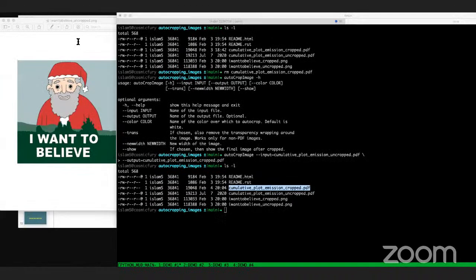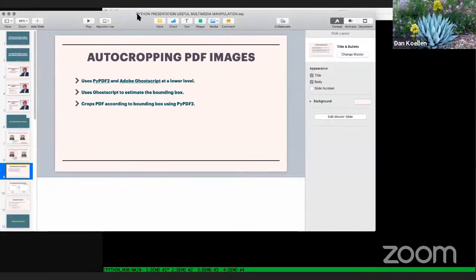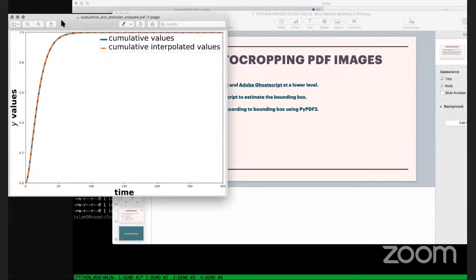And let's see if we have it. Can you guys see this image? There's something that's supposed to be called cropped. Do you see that over there? I know it's kind of hard to see. Oh, let me share. I only see the uncropped. Yeah. Do you see it now? It should be this new image called cumulative plot emission crop. And maybe it's easier to see. Yep, all the white space is just erased from there.